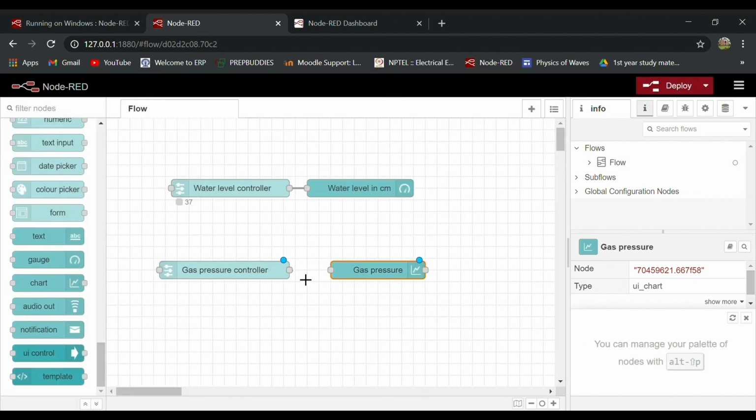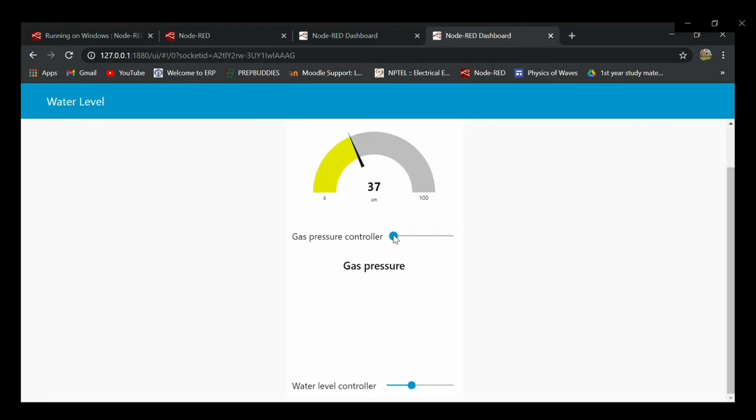So I'm connecting both of these now, and then I say deploy. As we change the slider value, the gas pressure is increasing and decreasing accordingly. And this is the end of assignment 4.